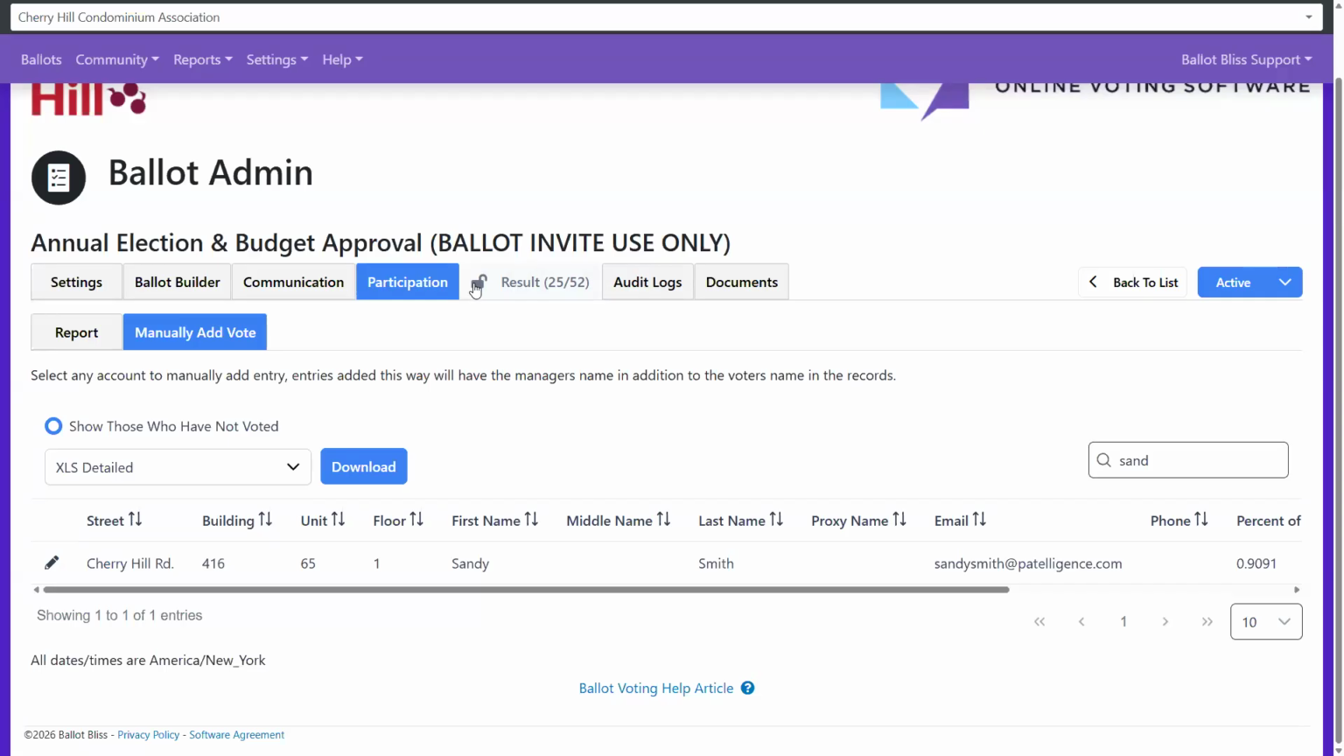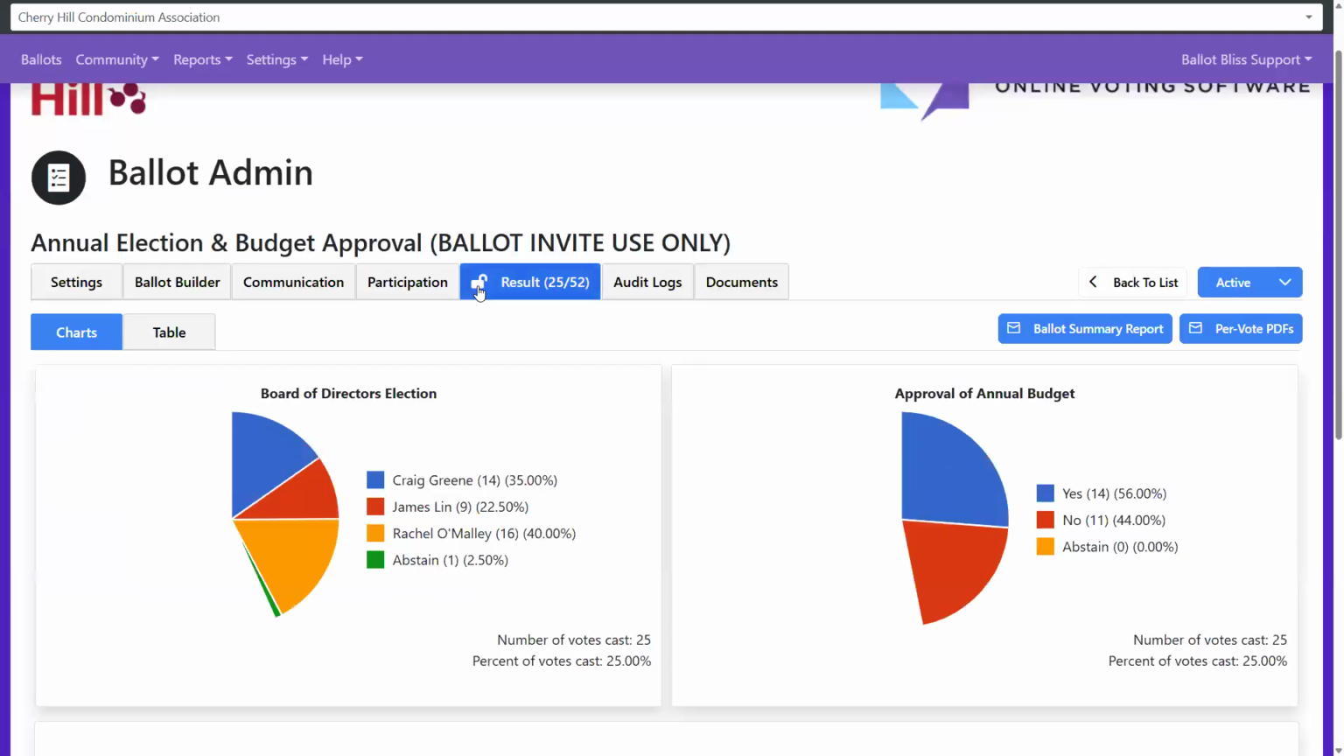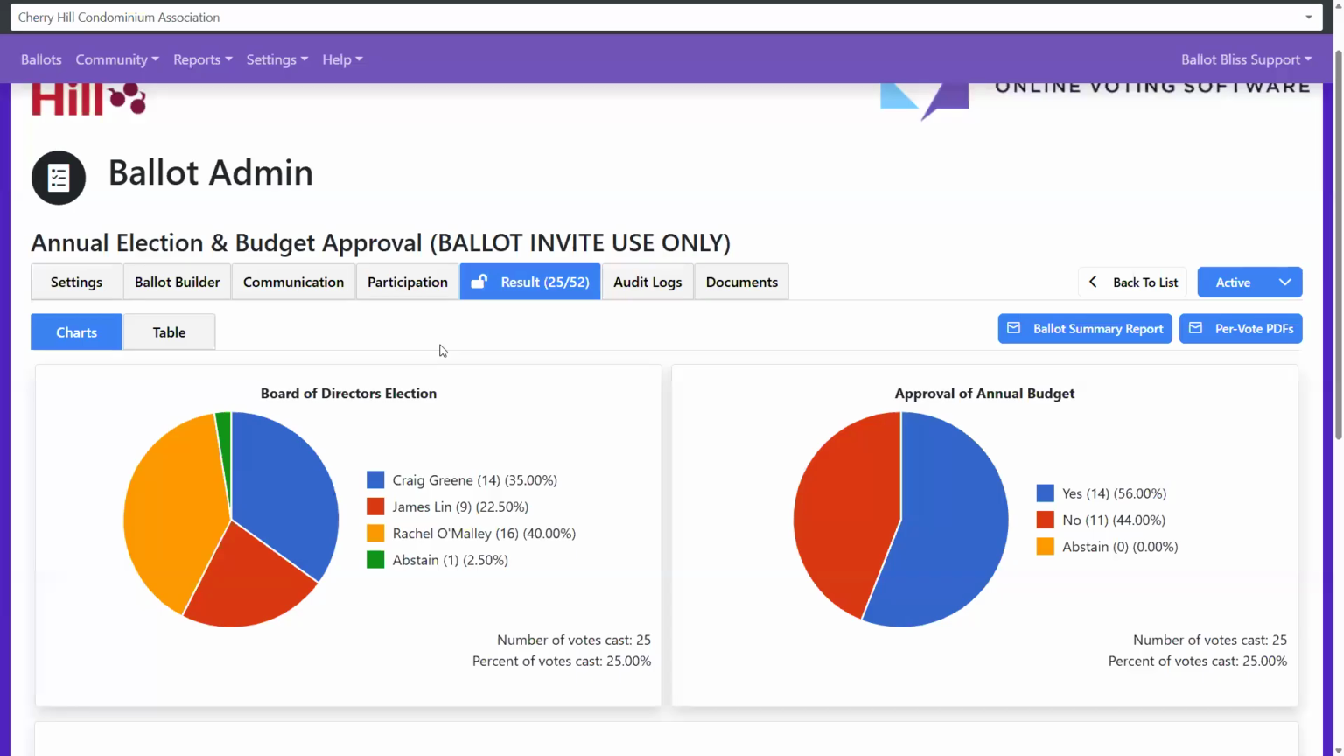So this one's already unsealed. But if it weren't, it would show a little lock symbol, and when I click it, it would give me a message saying you're about to unlock this. This is an irreversible action. Do you wish to continue? And so it's a very deliberate action.